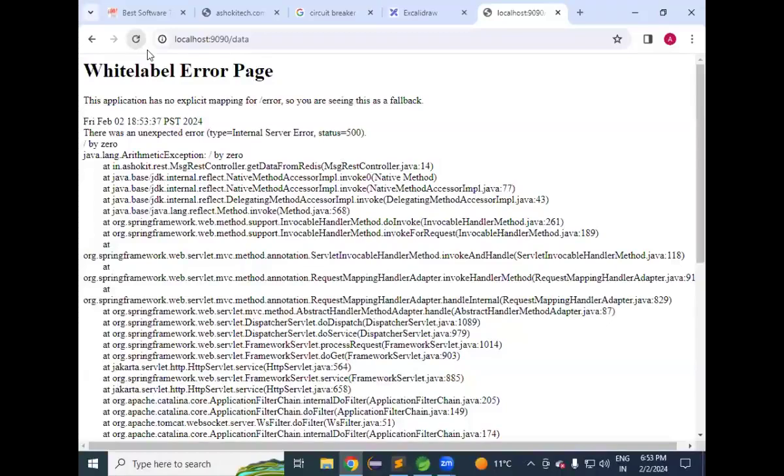Now, when I send the request for this URL pattern, get data, what is happening now? That method is failed to execute. We are getting some exception. That exception we are sending to the client. Is it recommended or not recommended? It is not recommended.